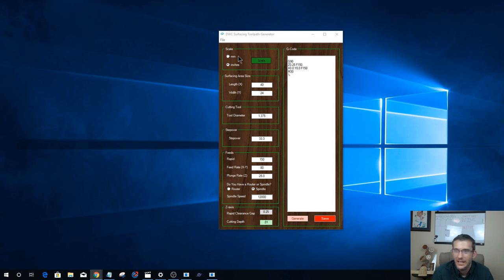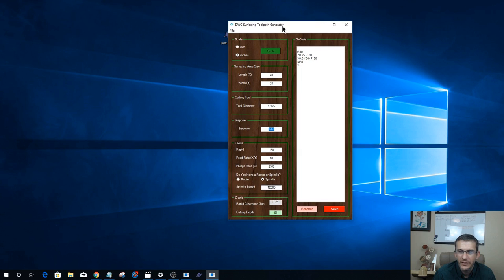Okay. Once again, I have a surfacing toolpath generator that I've created. In that surfacing toolpath generator, you set your scales, inches or millimeter, the size of your work area, the size of your tool, your step over. In my case, I'll step over, let's say, 25%. My rapid rate, my feed rate, and my plunge rate. If I have a router or a spindle, if I have a router, then select router. If I have a spindle, then I'm going to set my spindle speed, my rapid gap above the material, and then how much material I want to remove, and I'm going to generate that code.